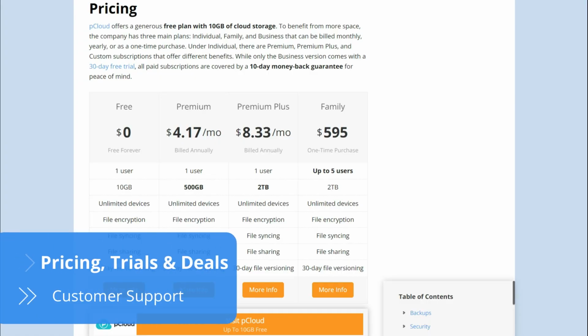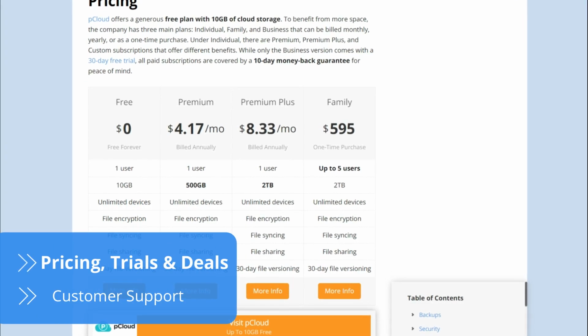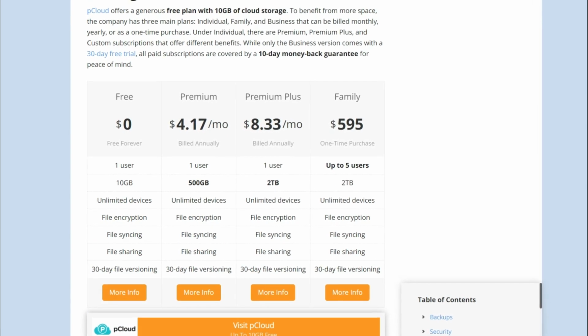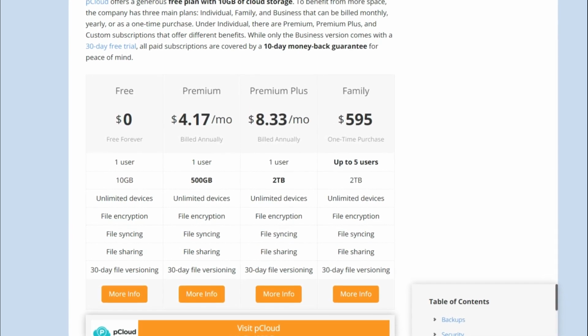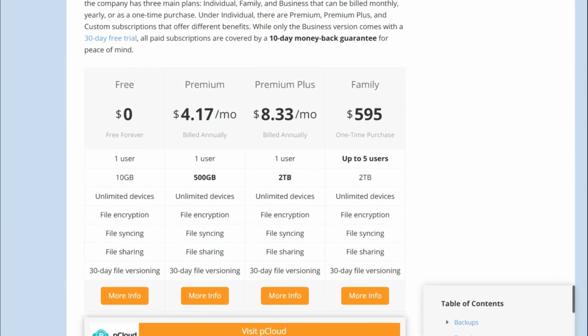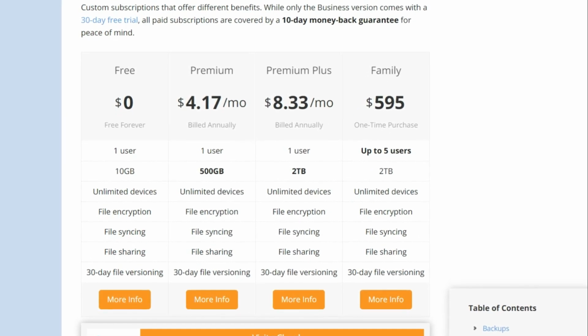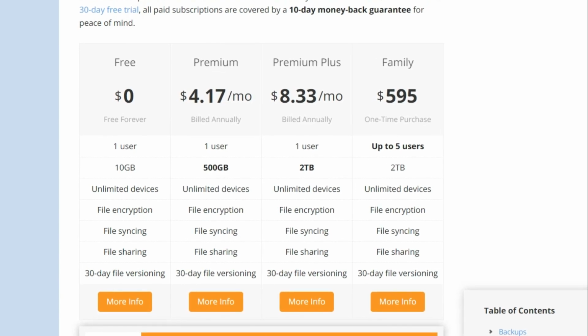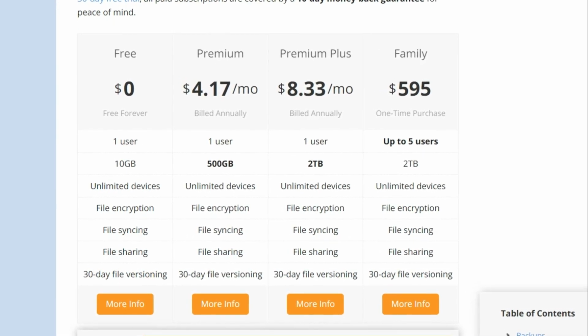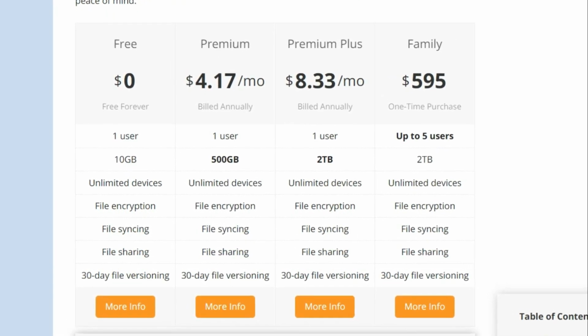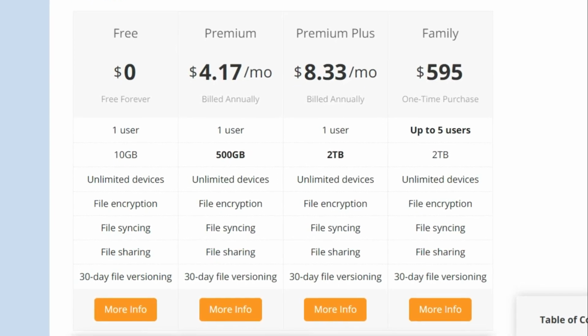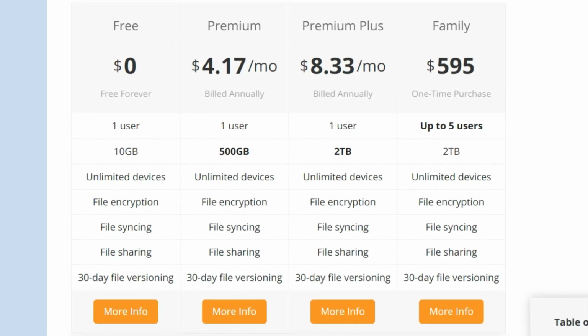pCloud's backup service is subscription-based, and there's a variety of cloud storage solutions for just about anyone. Plans can be billed as a monthly, yearly, or one-off purchase. However, users that sign up for the lifetime option benefit from significant discounts. Advanced encryption and 30-day file versioning are standard across all pCloud subscriptions, while storage limits and the number of users increase with the more expensive plans.